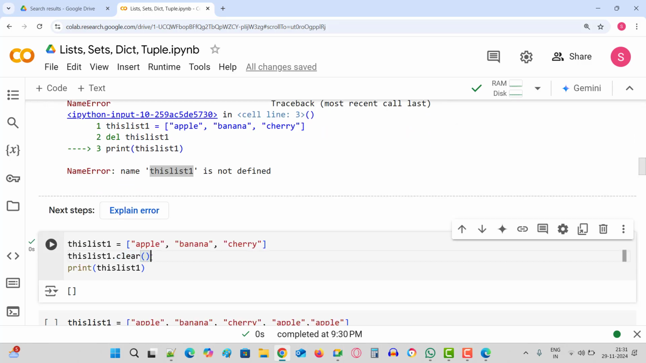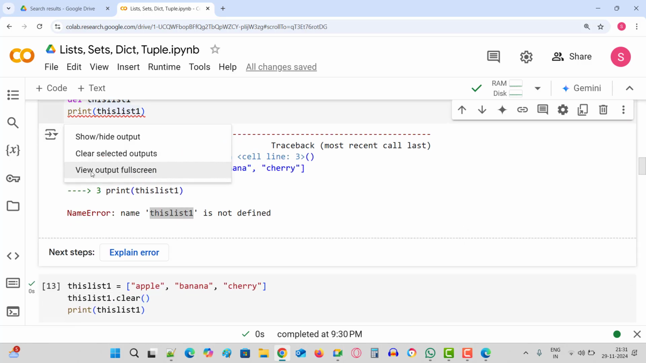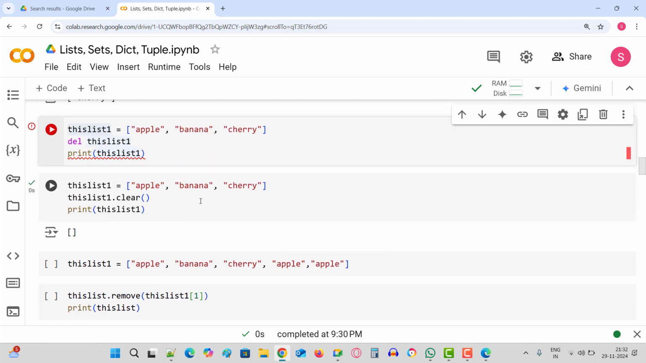But what is the actual use of this clear function? Because it's just removing all the elements. What is the purpose of this function clear? We can simply not type any list, or we do not type any elements in that list.